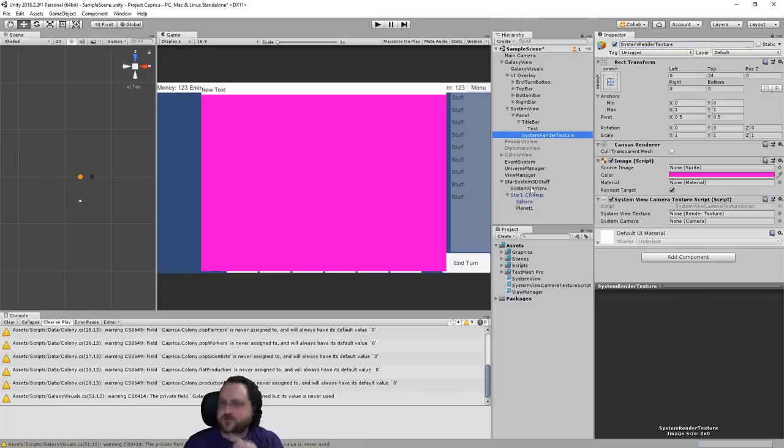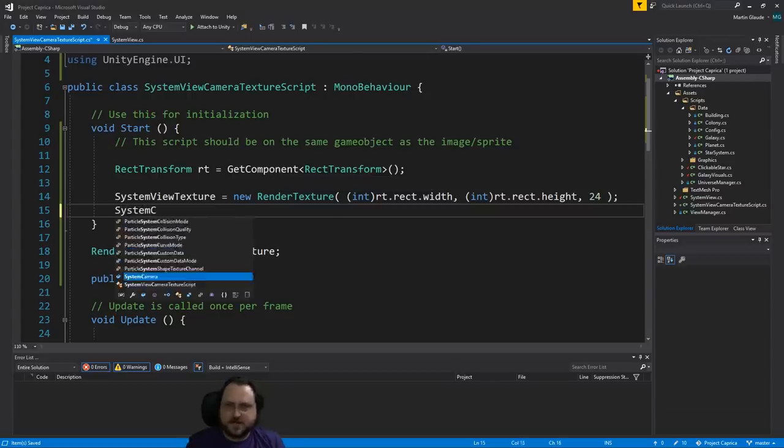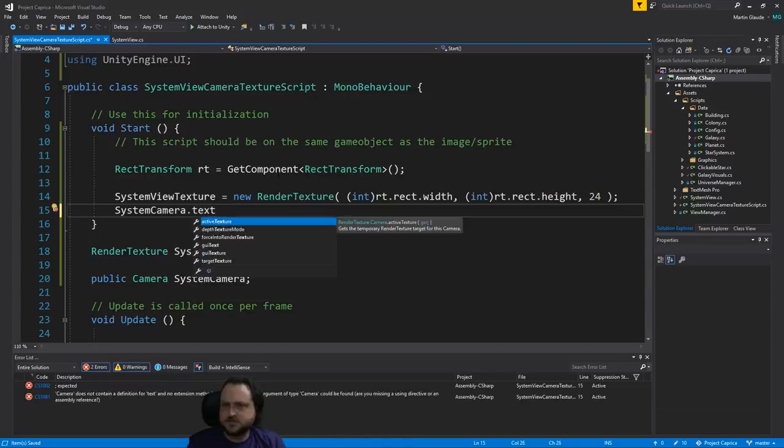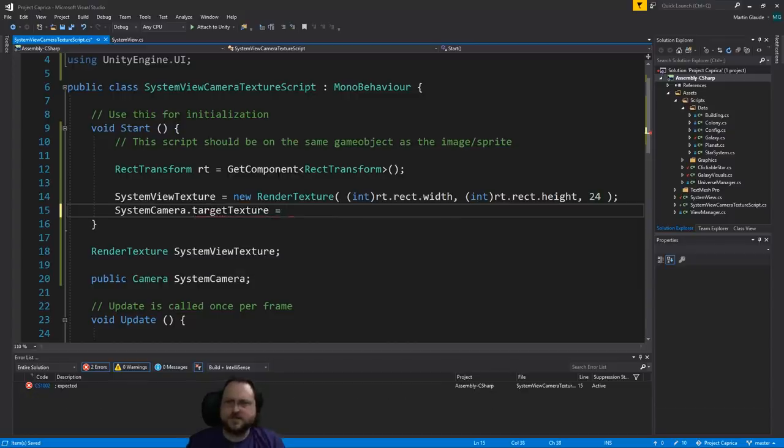And you are going to have a reference to the system camera. So the view texture doesn't have to be public at all. Because I made it public because I'm like, oh, the camera has to grab it. But no, we'll have a reference to the camera here. And the system camera dot render texture, target texture? Target texture is equal to this.